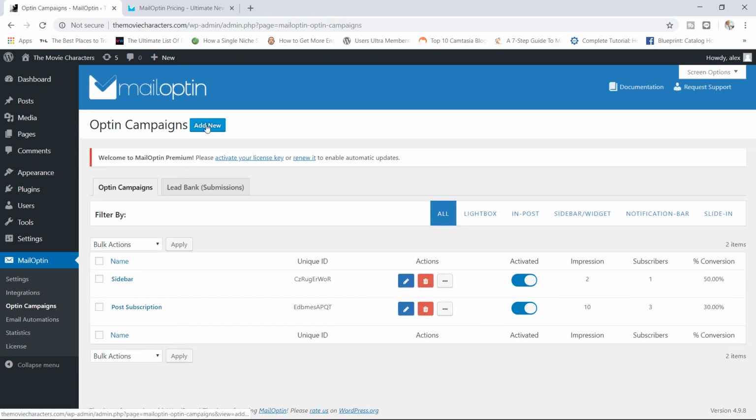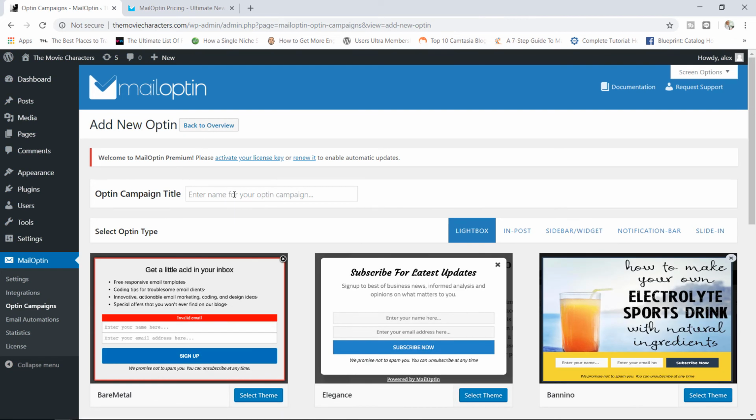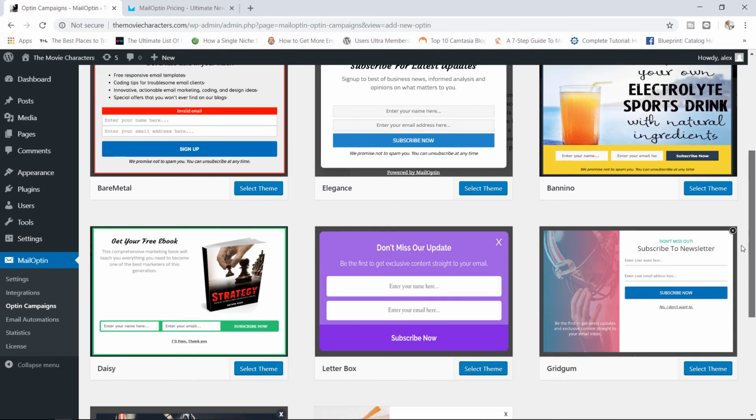Now for the opt-in campaigns, check this out. I can decide to create a new one. All right, just to show you. And as an example, let's call this test. So I'm going to stick with the light box. I'm going to scroll down in here.